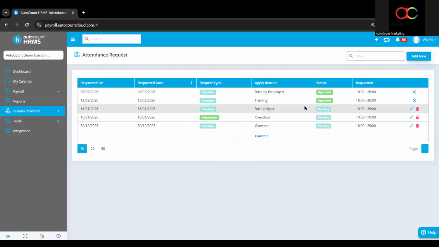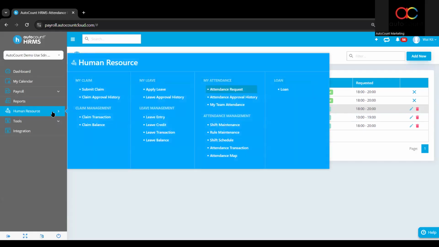It will be pending, then you need to wait for approval. But for my part here, it will say approved because I did not set up any approval, or maybe I'm the approver, so it will be directly approved. Usually it will show pending over here, and then you need to wait for the approver to approve it for you.